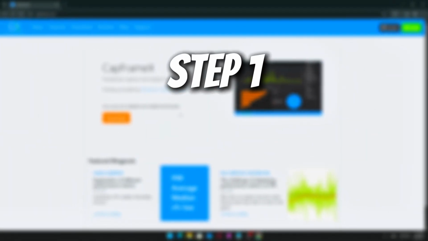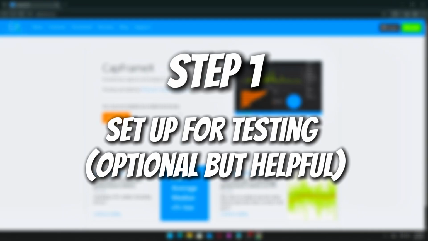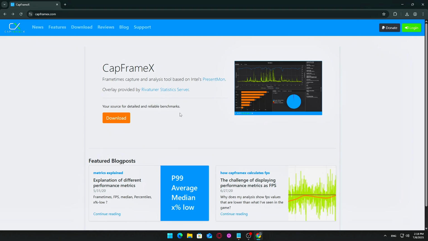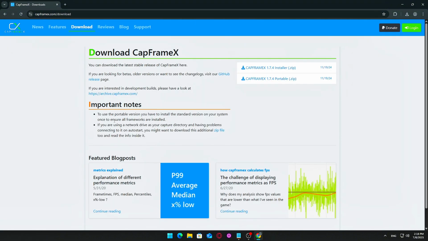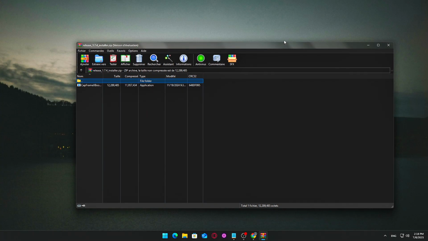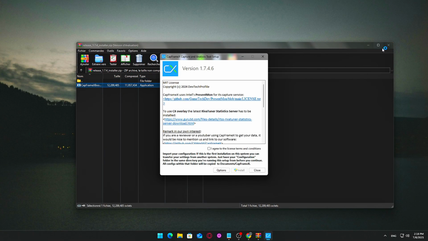Step 1. Set up for testing. Optional, but helpful. Before diving into advanced tweaks, it's smart to track how your system is currently performing. This way, you'll have hard data to compare before and after applying changes. One of the best tools for this is CapFrameX, a lightweight, free benchmark and frame analysis tool that gives detailed insights into real-world gaming performance.